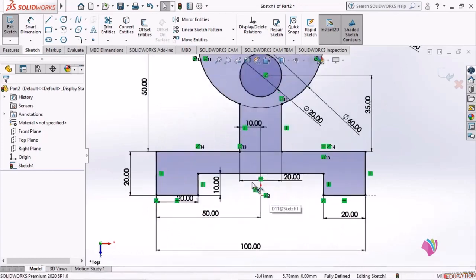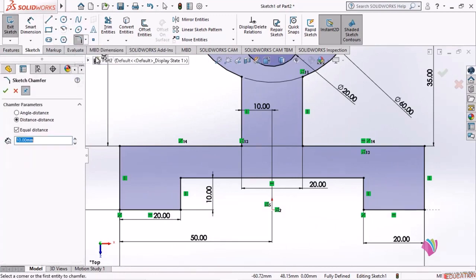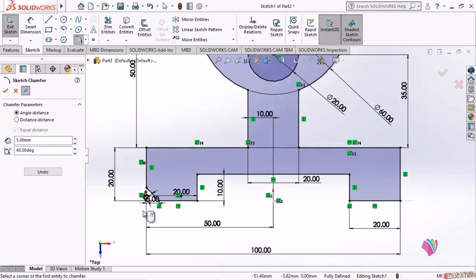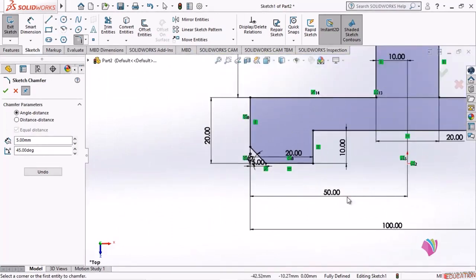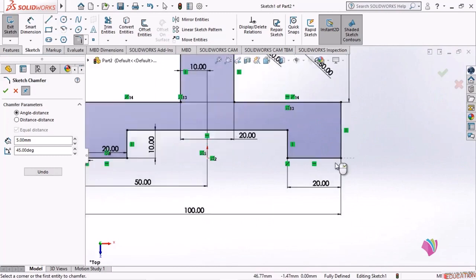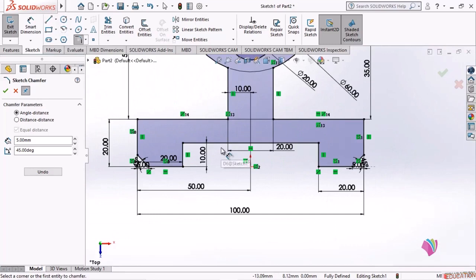Let us zoom in, and as we have done in CATIA, the same chamfers we will create here. Sketch chamfer. Here you can select what you want to give. We'll give angle and distance. The angle is 45 degrees and the distance is 5 mm. Now just select this corner and you can see 45 degree and 5 mm chamfer has been given. Now similarly to this corner also you can select. Directly it has been given.